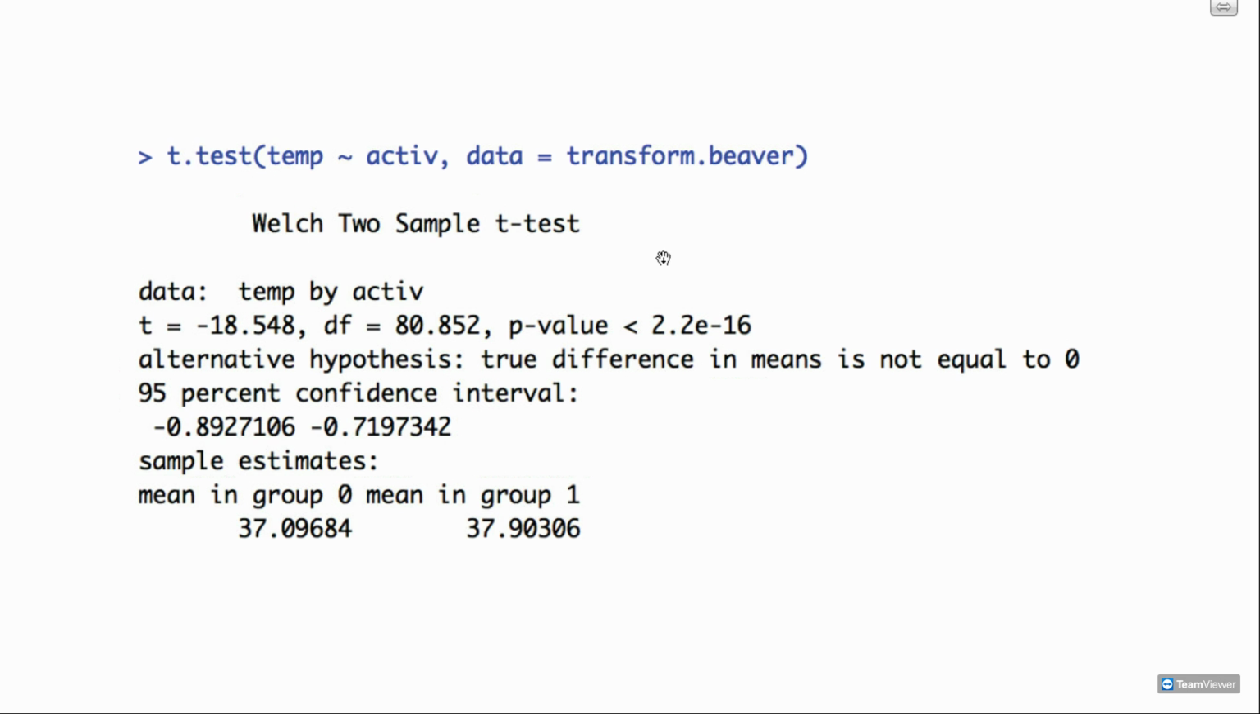So this is the way you calculate a t-test. You're saying the temperature, divided based on the active groups. So that's like 2 and 0 and 1, and you give it the data set. As I told you before, you have the t statistic, you have the degrees of freedom, you have the p-value. For now, just worry about this.